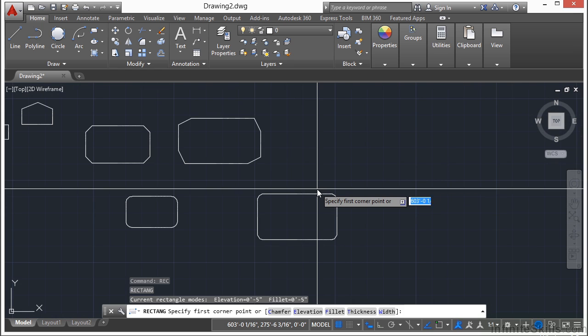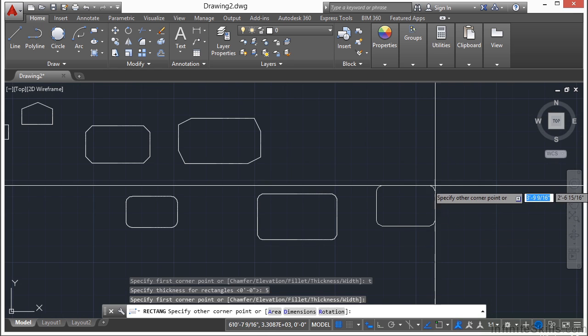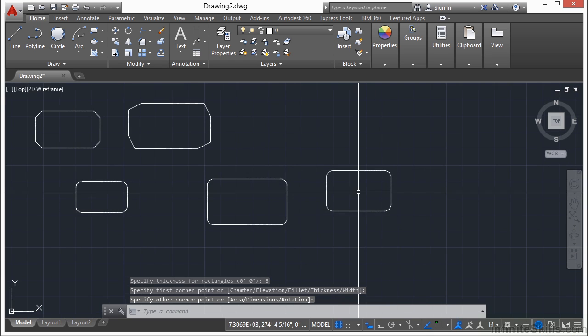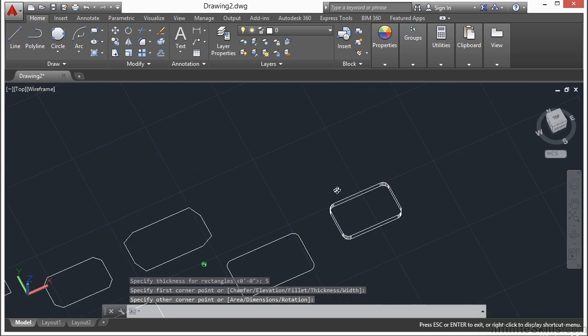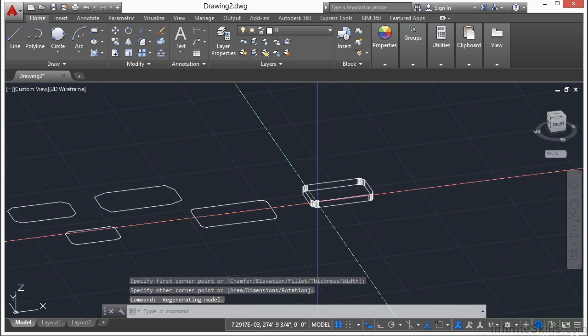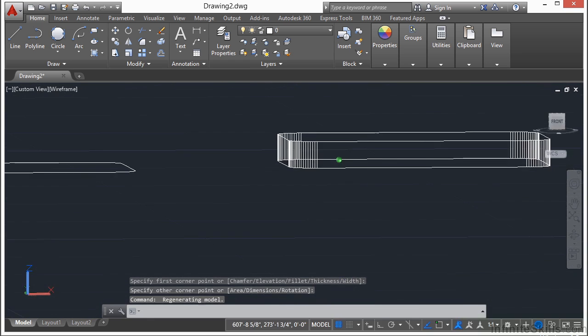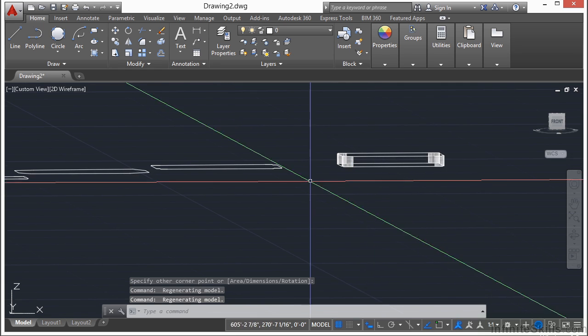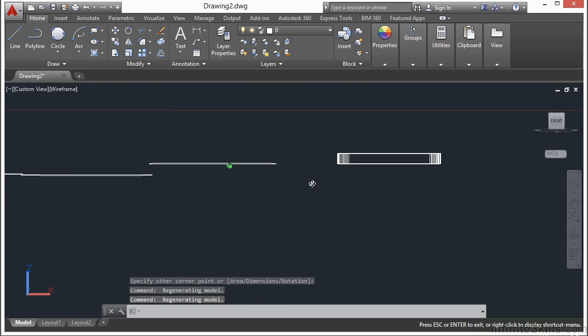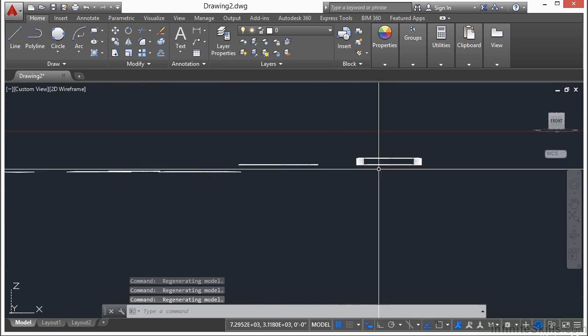Now, my thickness option, I'm going to call it 5. And I'm going to draw a rectangle again. Again, in 2D, it looks the same. But when I rotate, it's 5 units tall or thick. It's also starting still because I made that one change at an elevation of 5. So you have to keep that in mind.